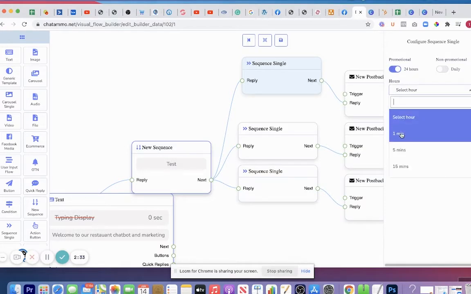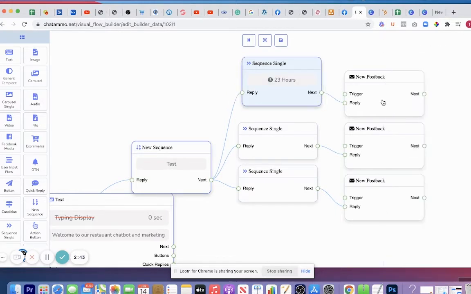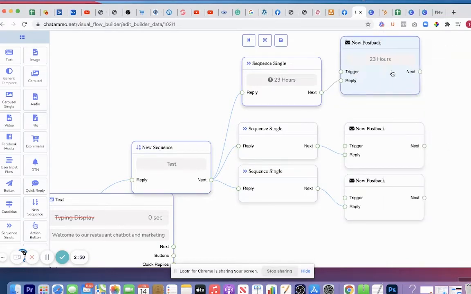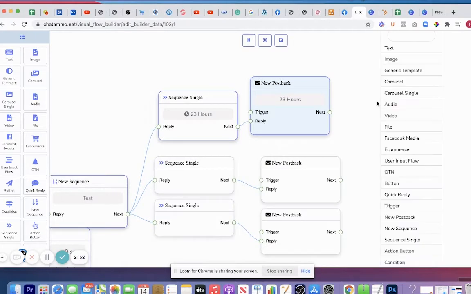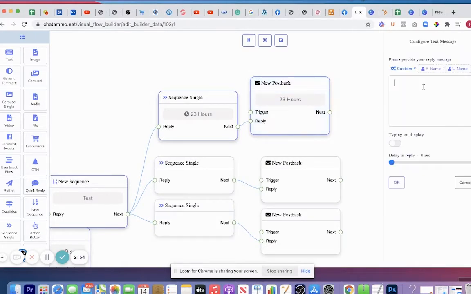We can select an hour, so we can have 1 minute later, 5 minutes later, 15 minutes later, and we go all the way down here to 23 hours. Now remember that said promotional. So what I would do is hit them on 23 hours and okay that one. I'm going to say, we'll name this 23 hours. So what we could then do is just a little text message.